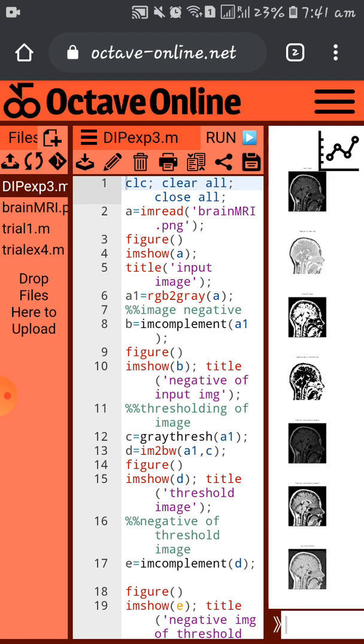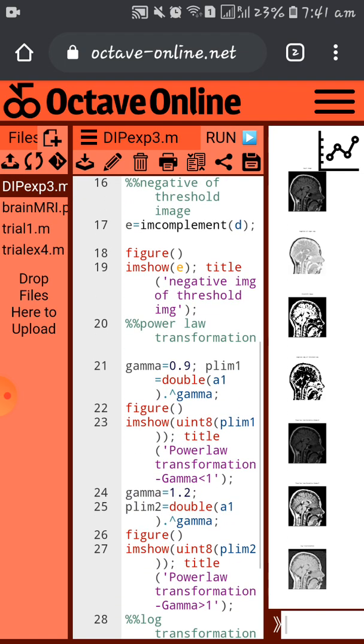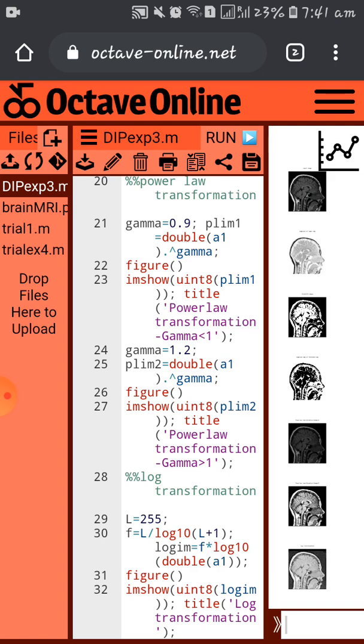And the fifth image is gamma transformation less than 1, and the sixth image is gamma transformation greater than 1, and the last one is log transformation. So now we'll see each image in detail.